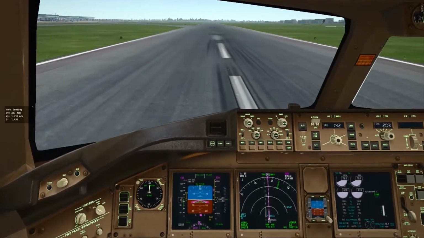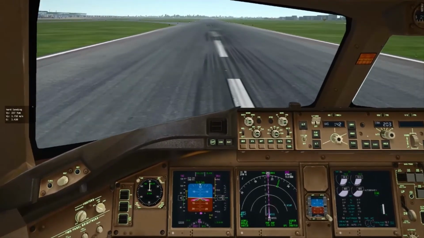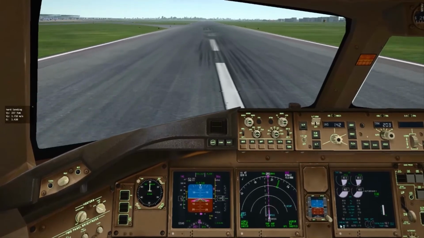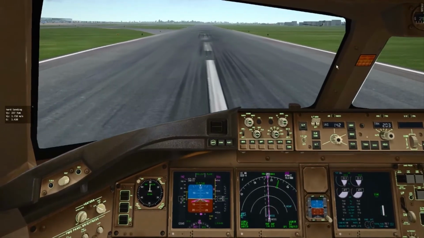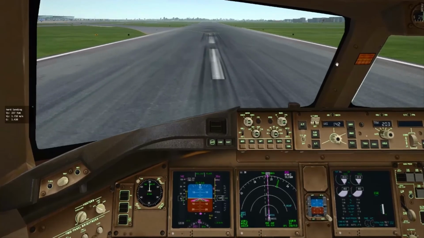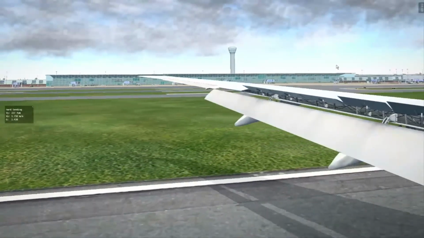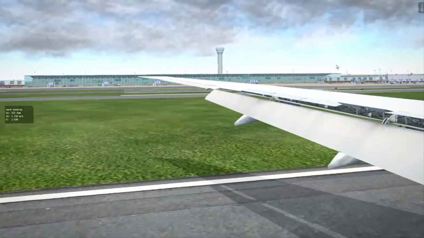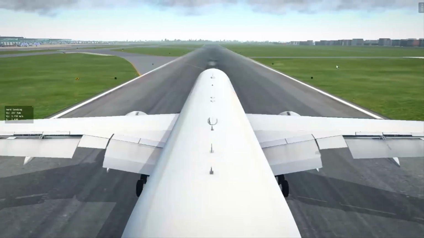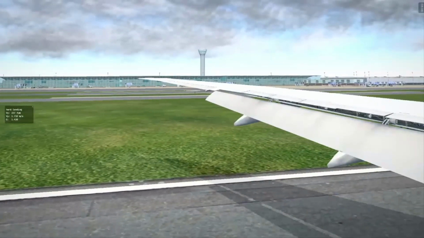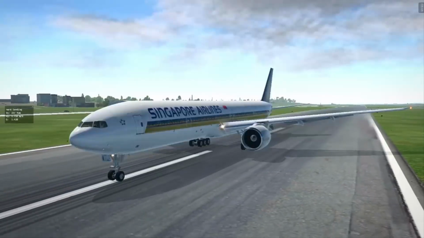And reversers can be stowed. Manual braking, auto brakes can go off. And that is it for landing. Spoilers down, flaps go up. Can exit to the left. So that is an auto land for you.